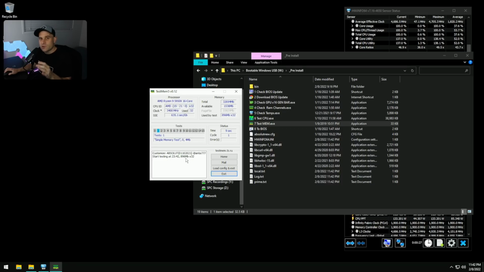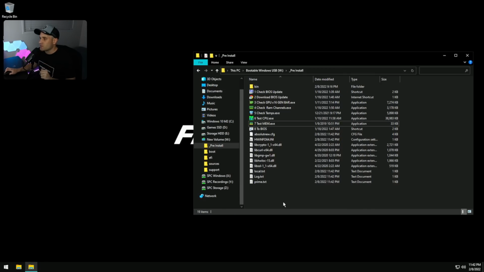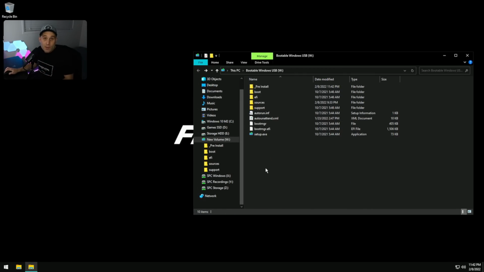You guys don't have to do these steps if you think your PC is stable, but I just want to make sure you need to know that your PC is stable before you go ahead and reinstall Windows and get all the optimizations done, because stability is the most important thing. All right, now we're going to reinstall Windows.